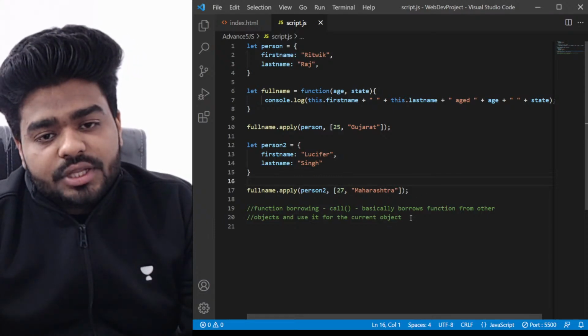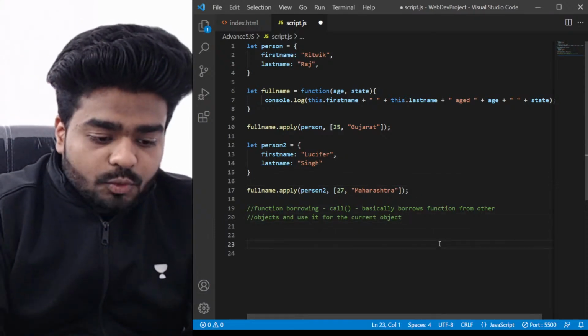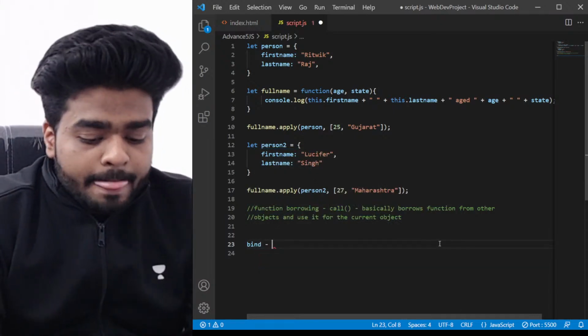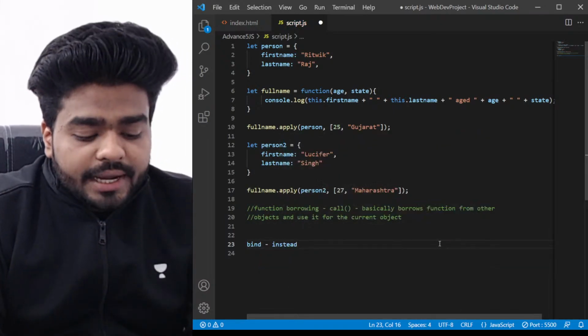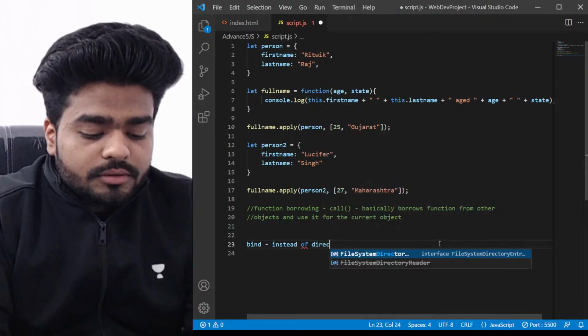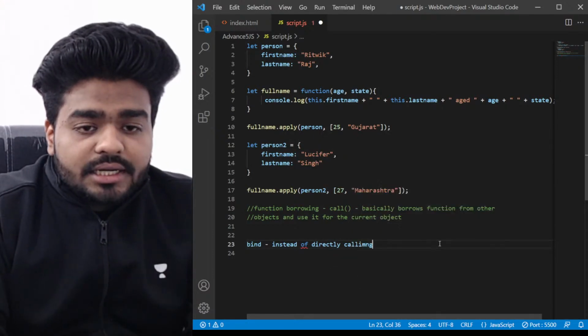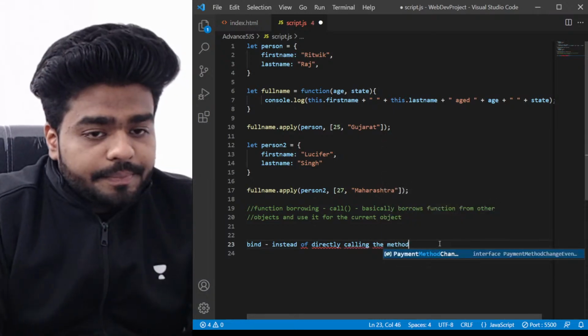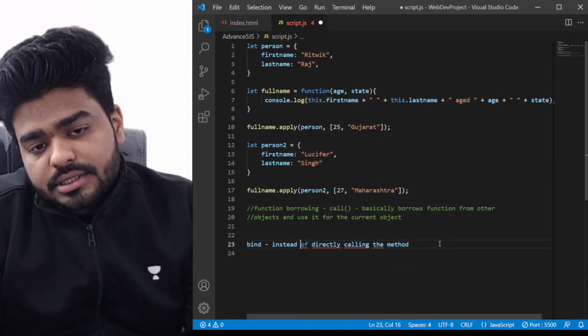Okay, let's understand what bind is. First of all, before understanding bind, let's understand its definition. In bind, instead of directly calling the method, I'm just going to comment this.